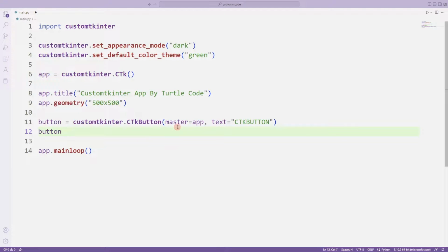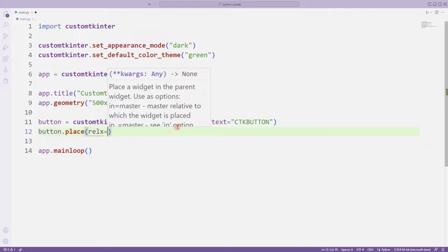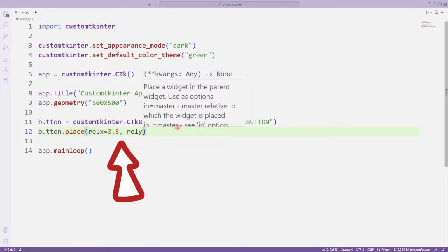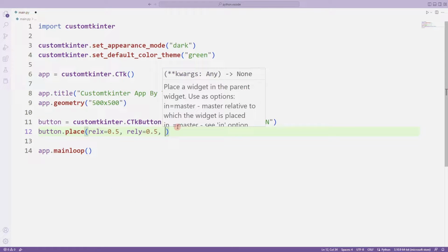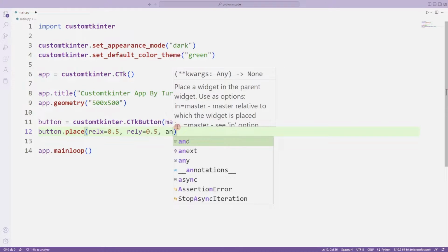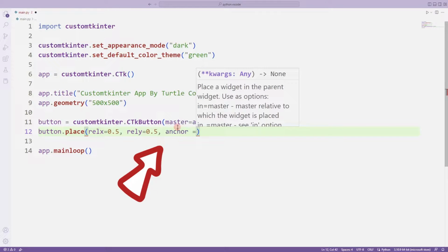I am using the place function to set the button's position in the desktop window. The two parameters sent to the function represent the x and y coordinates of the object. I want the button to appear in the middle of the desktop window. I use the anchor variable to do this.